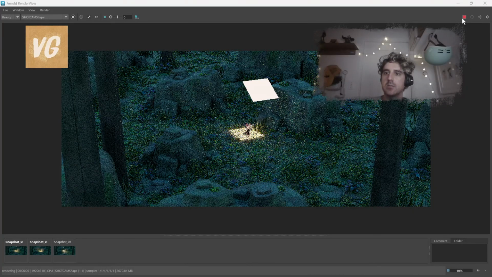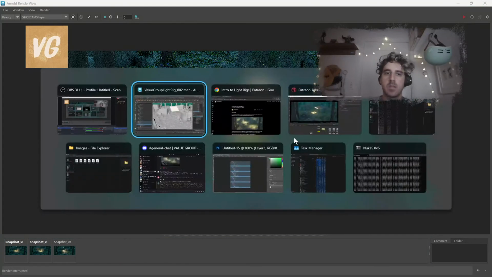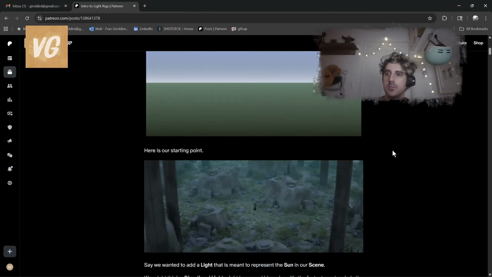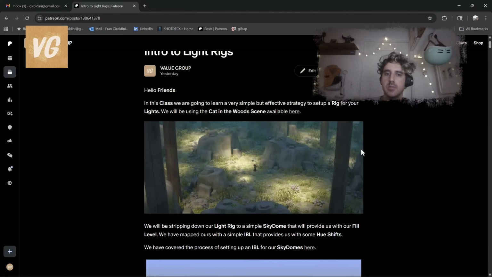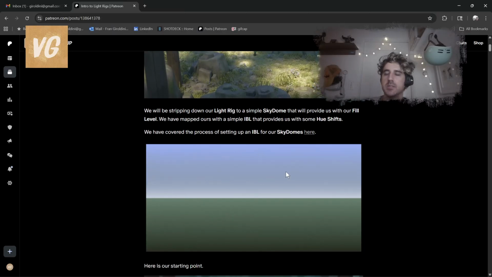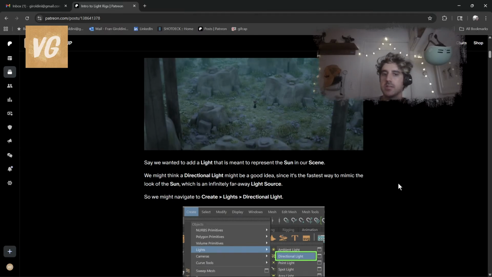All right, so let me just do a quick overview of the actual class now that we've explained what we're trying to do here. We're gonna be working with this scene that I previously shared. It's available as part of the assets for folks who sign up for the classes tier. I'm setting up a very simple Skydome. This class is free. Anybody can watch it. So this is going to be our starting point.